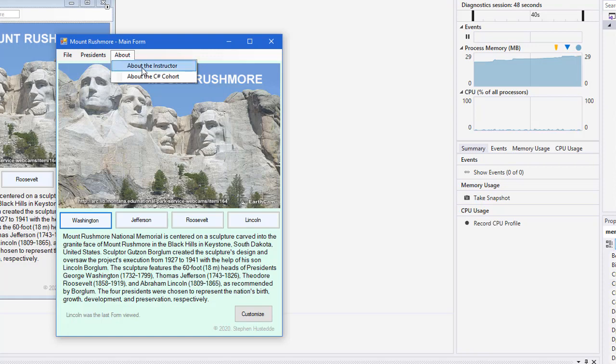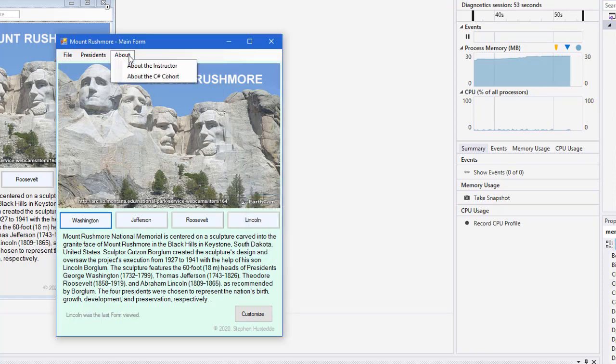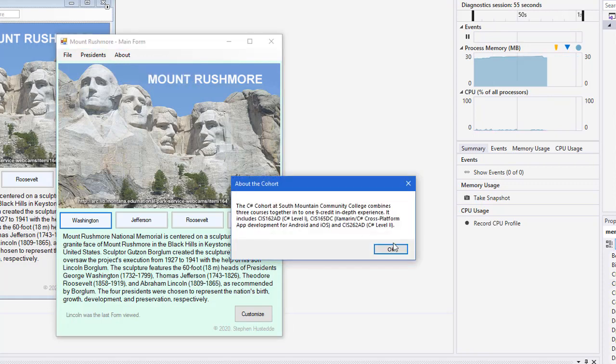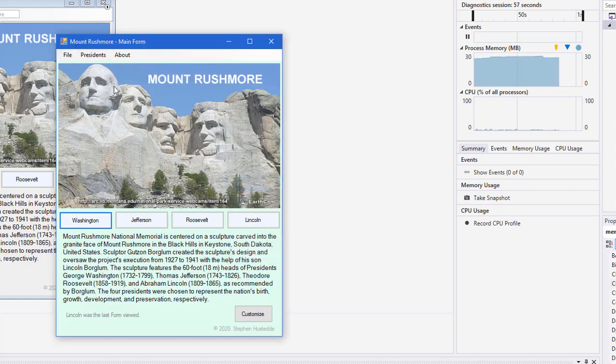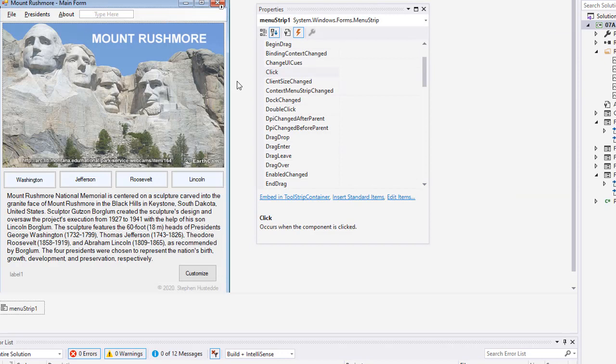The About brings up the information about the instructor and about the C# cohort. And the last one, and I save this for last for a purpose, we're going to choose Exit, and it should close our application. And it does. So my menu items all work. As you see, it's very simple to add menu items and then to code those.